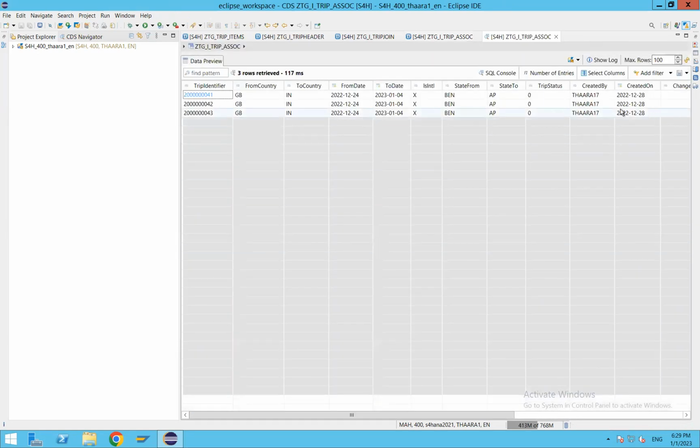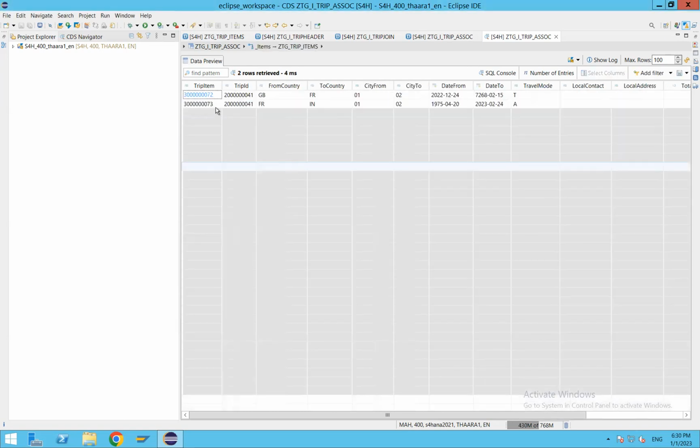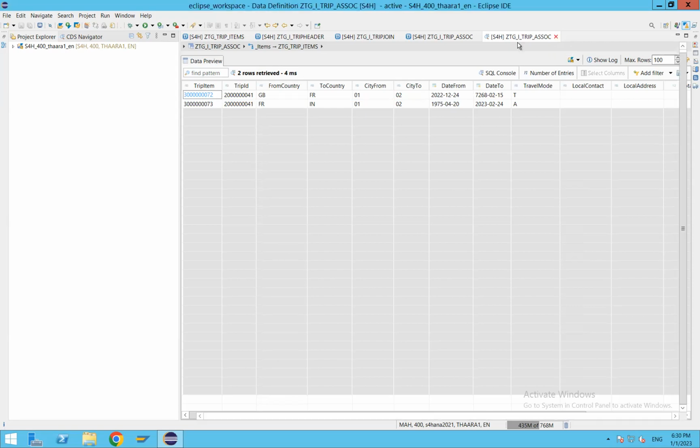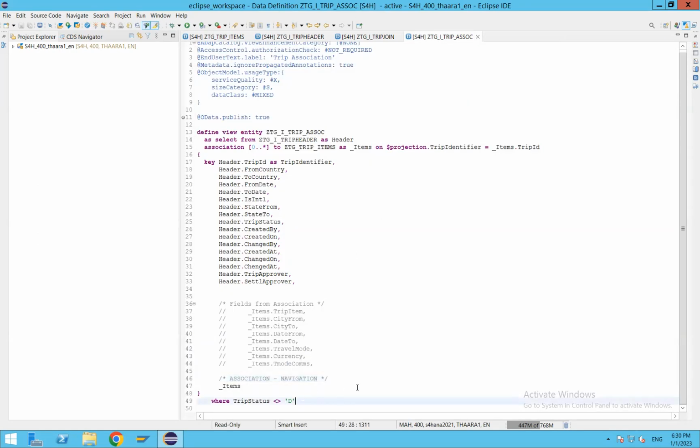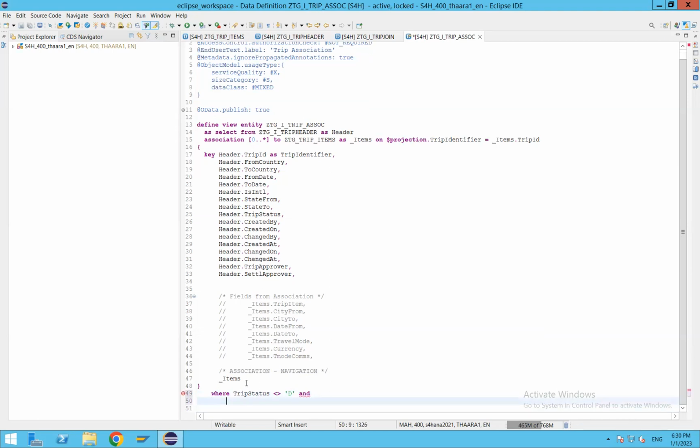So if you see, we have only these many entries with the trip status 0. So it's an unknown status. But let's see if we have any items created for this. Yes, there are items created for these trip IDs, and here we don't have the feasibility to include anything else. And you may wonder whether I am able to use these items in my where condition. So let us try that.